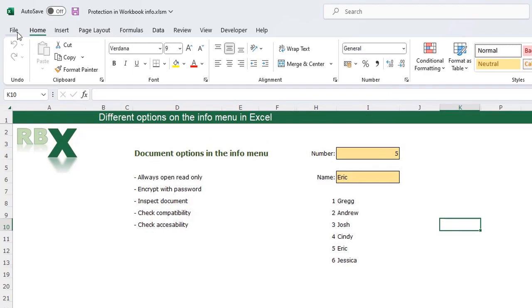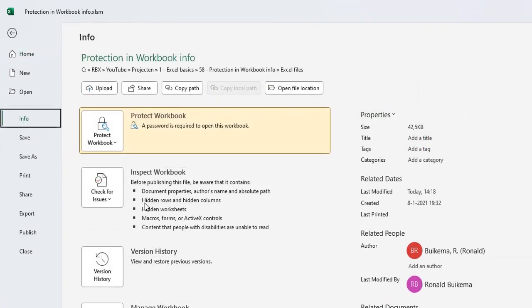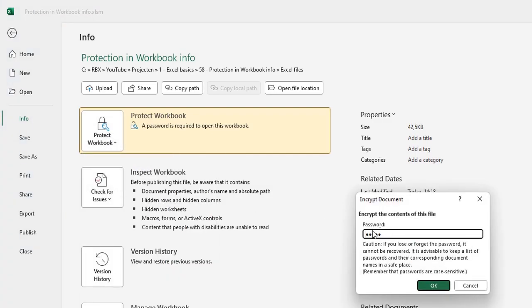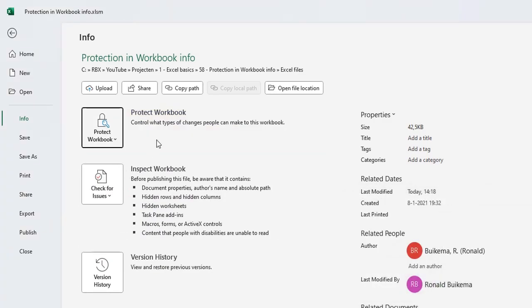I'm going to go back to my info menu and I'm going to remove this password. And to remove this password, you need to click protect workbook, encrypt with password, and you need to delete this password. Just click OK and I removed my password.